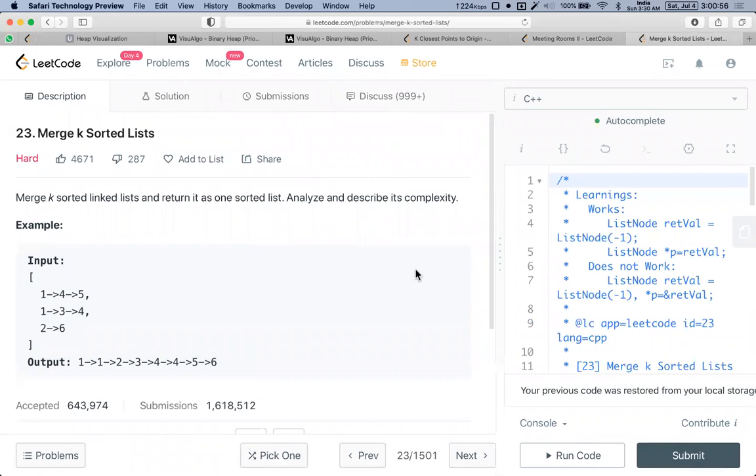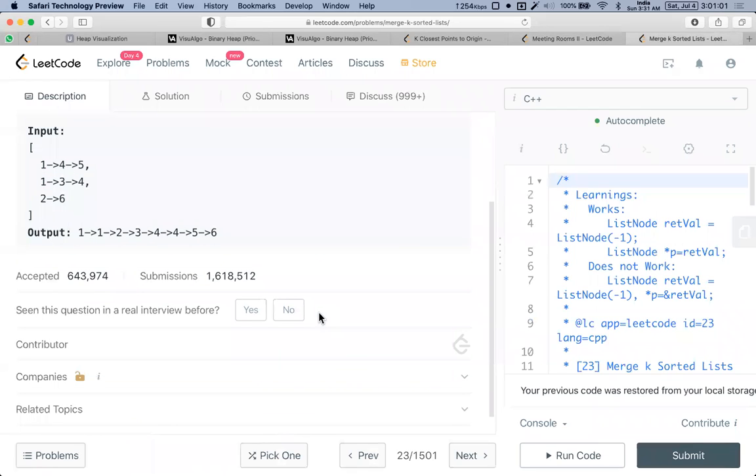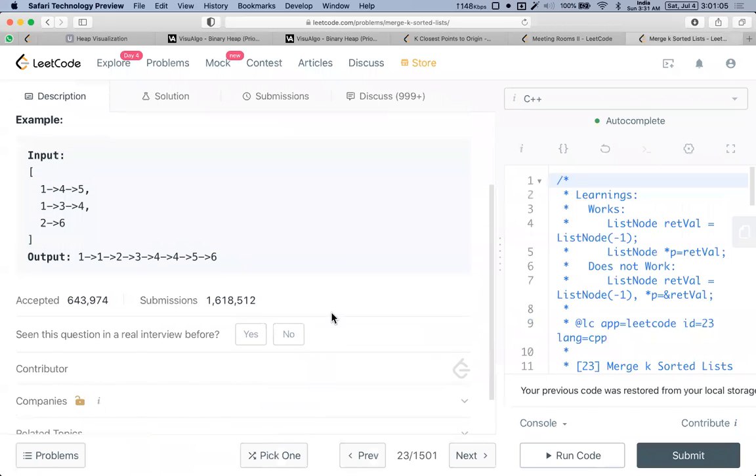So is the question clear here? The question is basically, we have got some number of lists. Each list is sorted in its own, it contains a sorted list of integers. And we'll have to merge all of them, merge all the lists. How do we do it? Ideas?